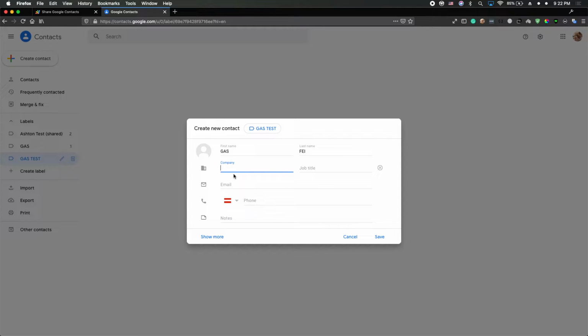Okay, so if you'd like to add more functions or more detailed information about the contact, you may need to update the script. So let's do company Google, GAS, and the email address, GAS test, gas.com. Let's make it home, maybe work. Phone number 911. Okay, label, you can call it home or whatever you want, and save it.